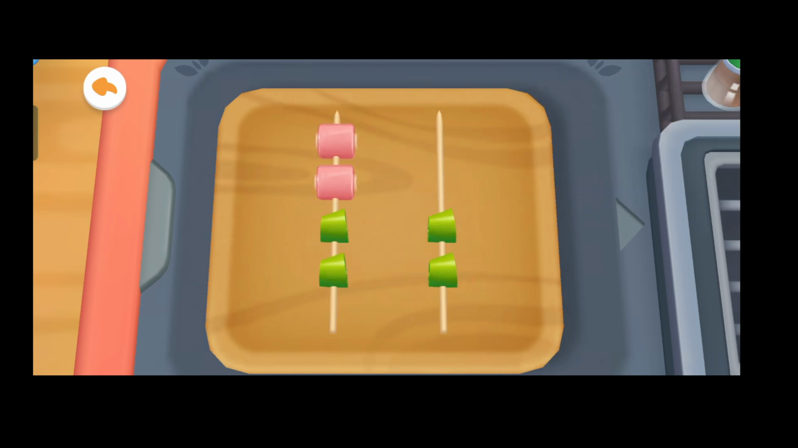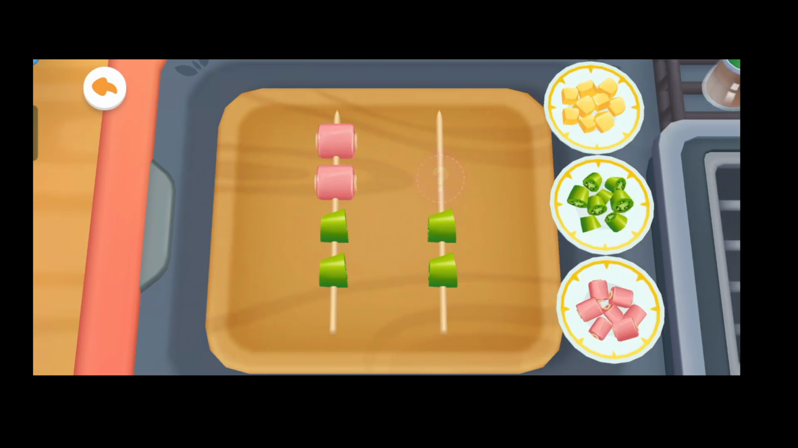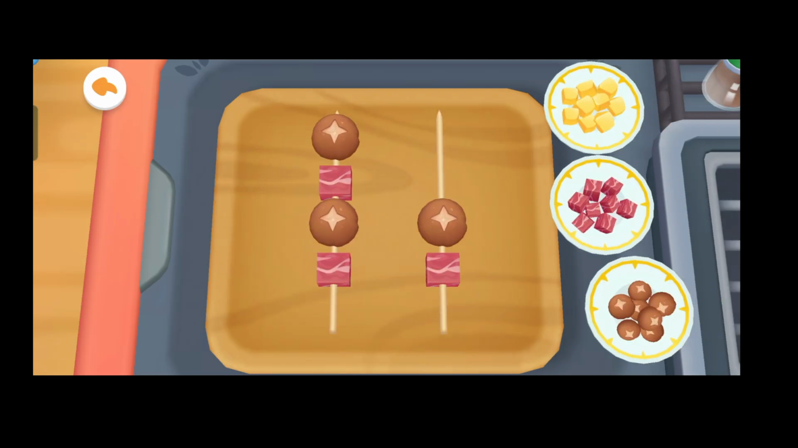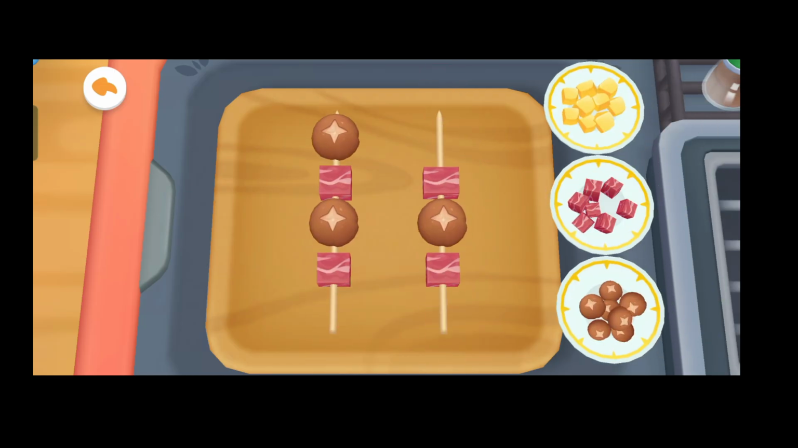Let's skewer the ingredients you've just cut. Green pepper. Green pepper. Which ingredients should be put here? Rib. Beef. Mushroom. Great! All the skewers are ready.